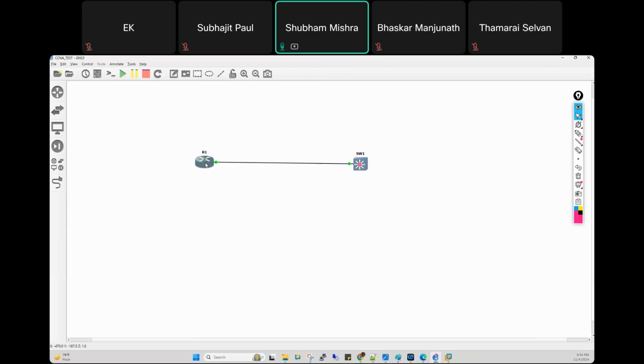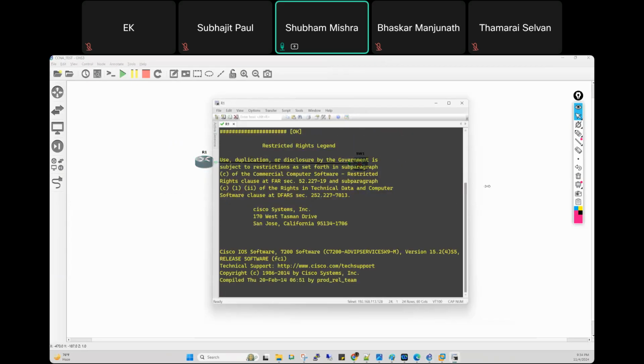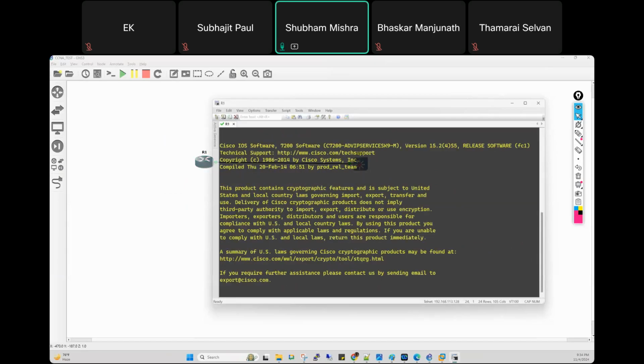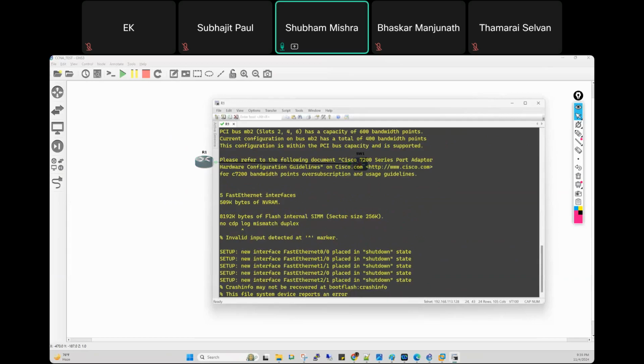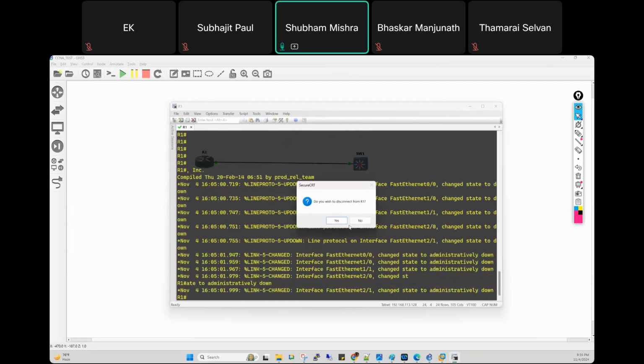Now I want to open the console. What you need to do? Just right click here. Either you can do the right click. See, the console of this device is there. Getting my point, everyone? It's clear to all of you? See, this is the console of this router. Fine, everyone. I hope it's clear to all of you.